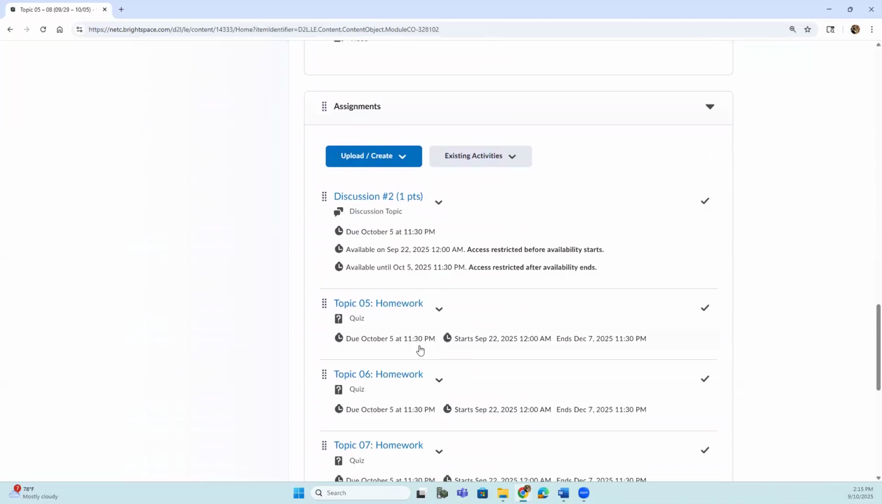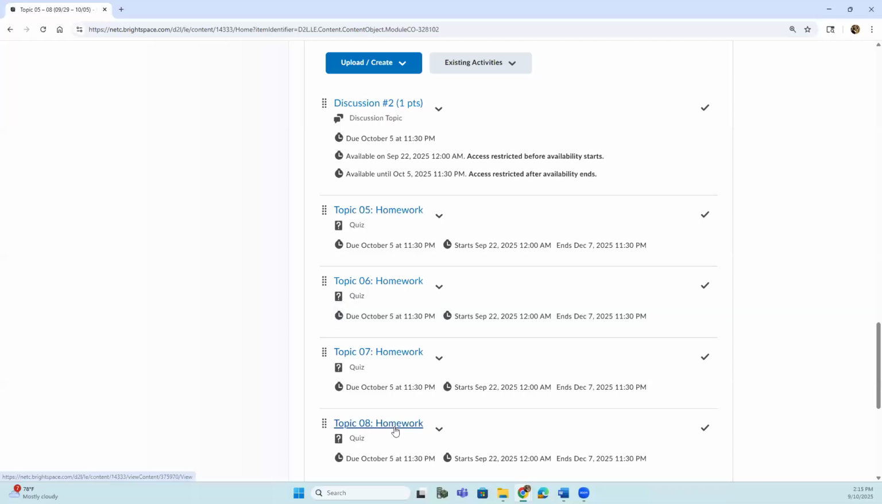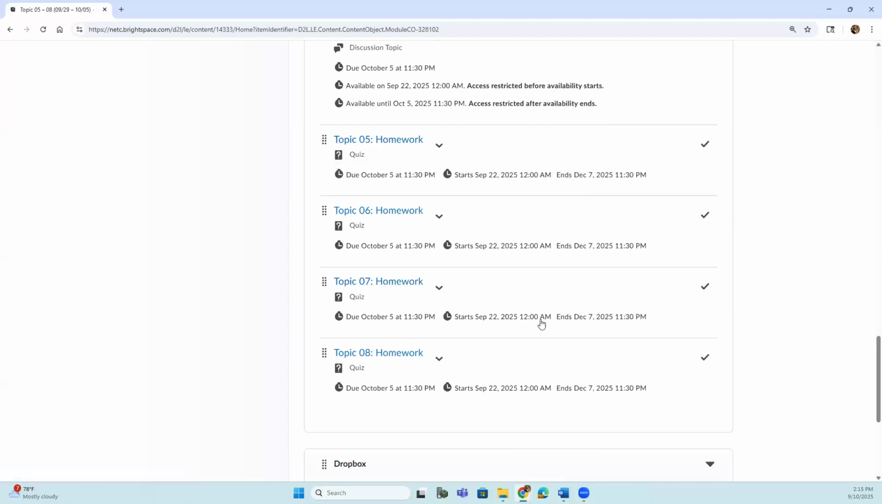For this particular week, we're covering topics 5 through 8. Here are your homework, and there's also a discussion. If you look at the date, the discussion cannot be made up, so you have to complete the discussion within this week. For homework, it can be made up if you are falling a little bit behind. You have a start date, due date, and end date, so if you need to make up some homework, you just have to complete it by the end date.